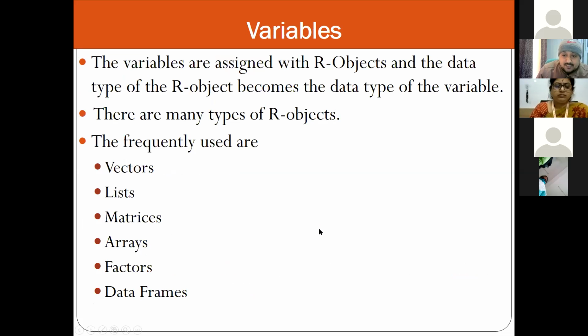Next one is variables. As in C, C++ and Java, we utilize different variables, but in R, variables are assigned with R objects, and the data type of the R object becomes the data object or variable. There are many types of R objects, and mainly six types will be there. One is the vectors, second is the arrays, third is the strings, fourth is the integers.